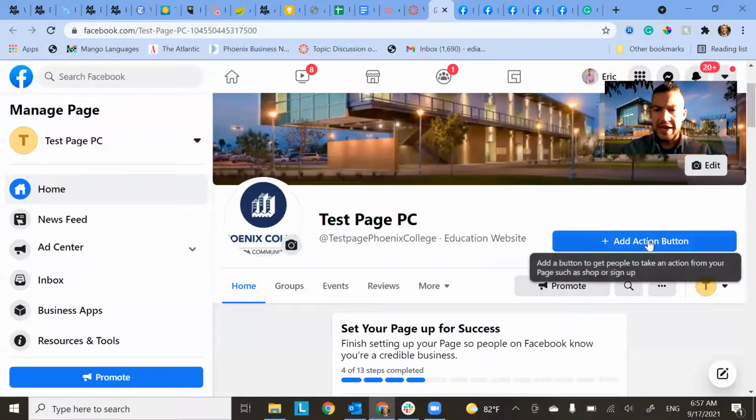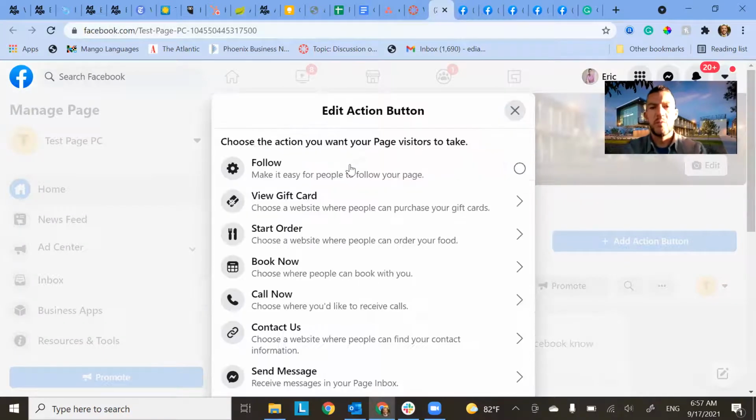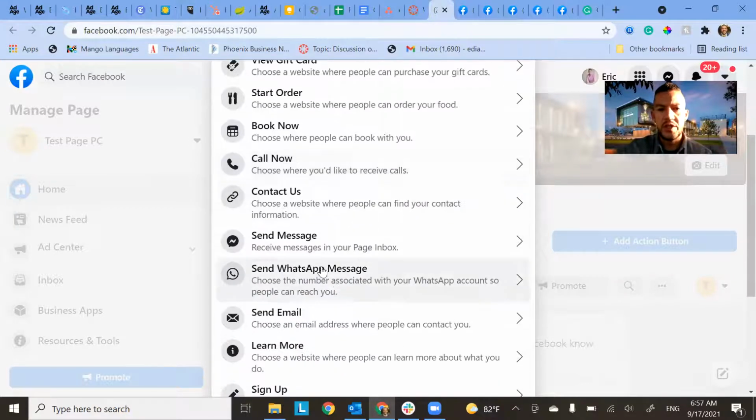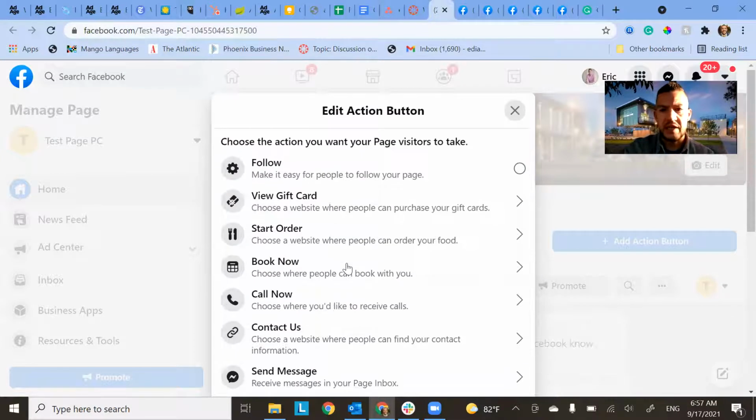And then I'm going to add the action button. So this is really important because this is what you want people to do. If you want people to start an order, if you want to point them to your website for your fictitious business, so it'll be the same fictitious website that you have. If there's a phone number you want people to call, all these different options. You could have somebody send you a message, whatever you feel is best. I just want you to have one of these, whichever one you want is fine.